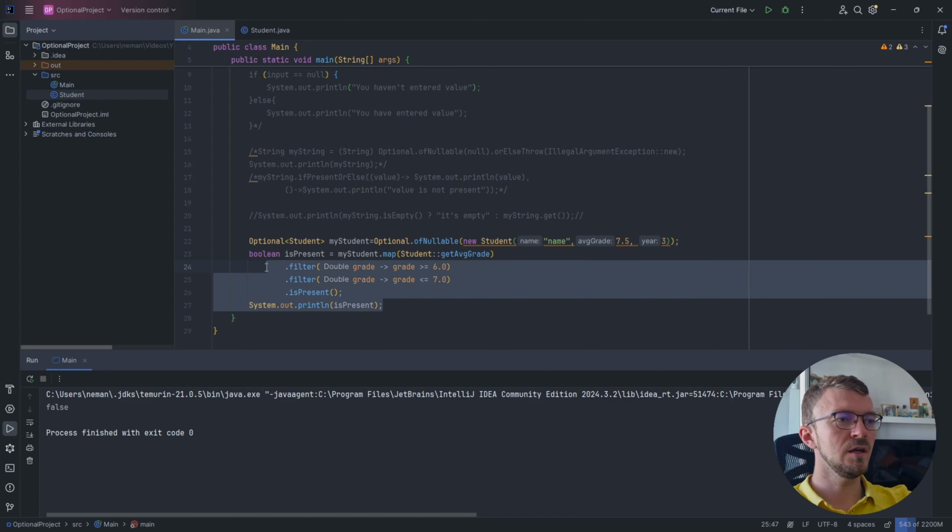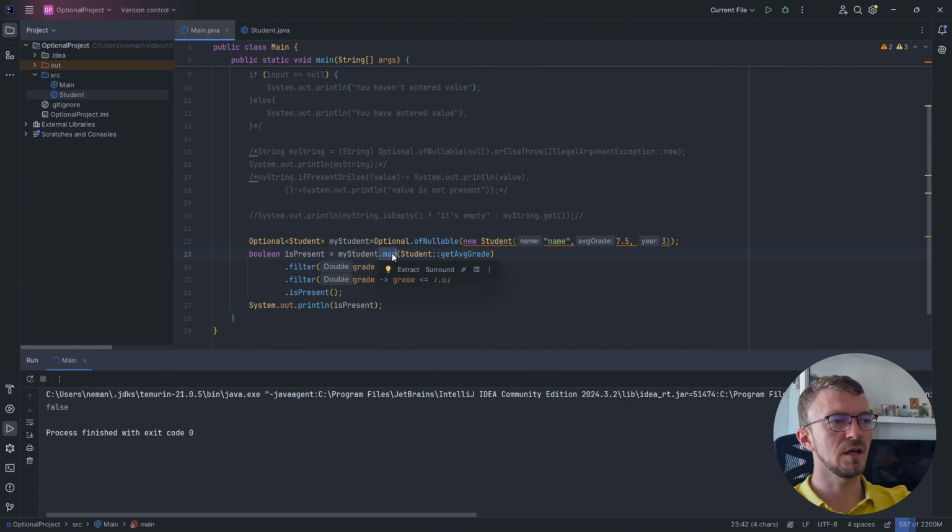And as you can see, it's a very nice feature of optional classes where you can chain several methods like map, filter, and so on.